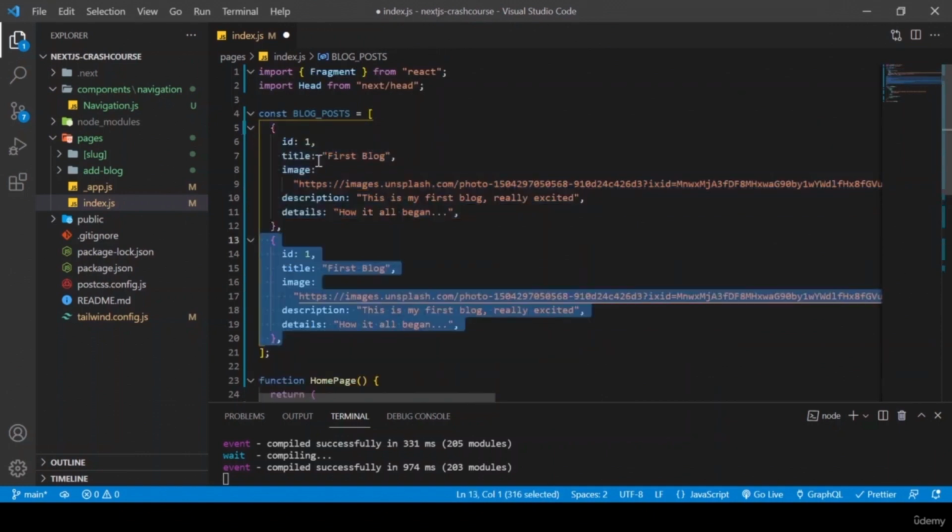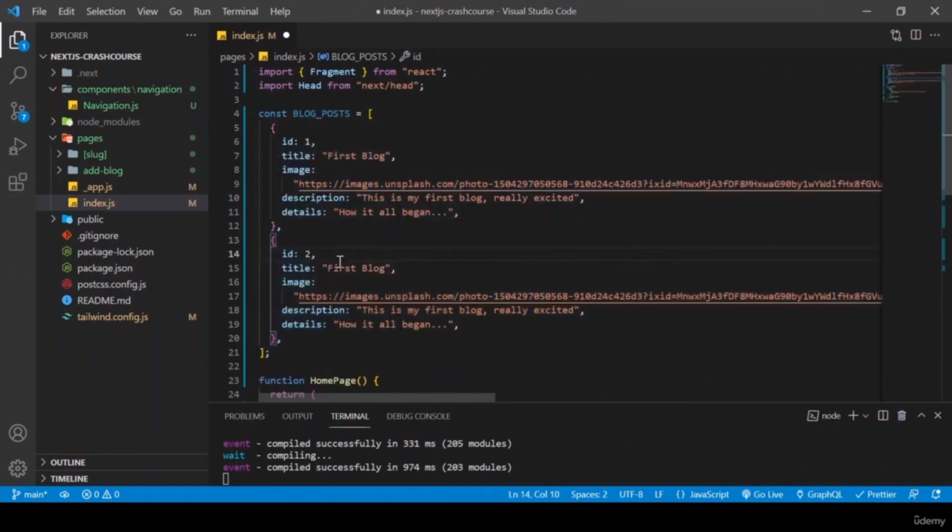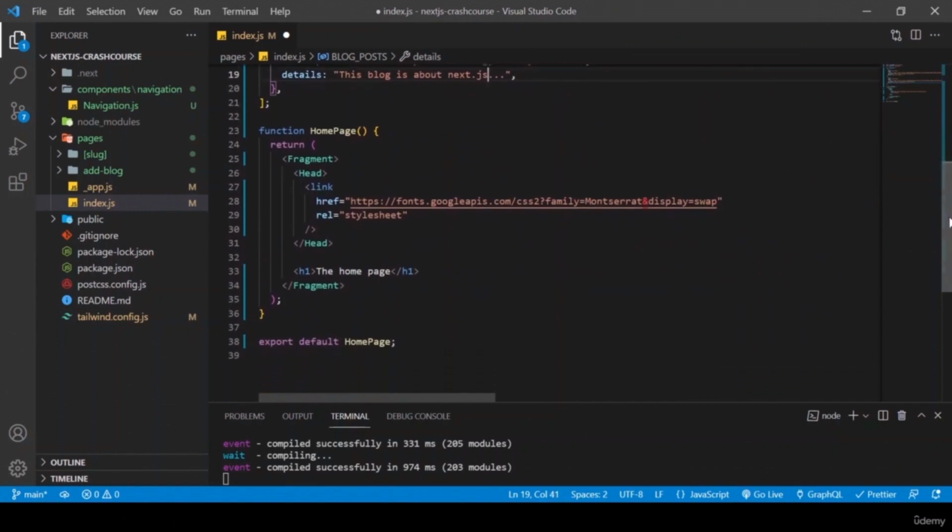So I'm going to copy and paste, just change the ID of this to be 2. The title, I'm going to say second blog. The image can remain the same and the description will say this is my second blog, really excited. And for the details, we are just going to change it and we are going to say this blog is about Nextjs. So now this is our dummy blog and we want to render it on our page.